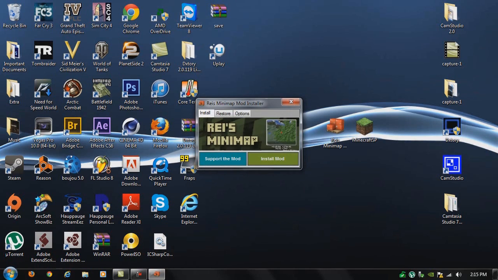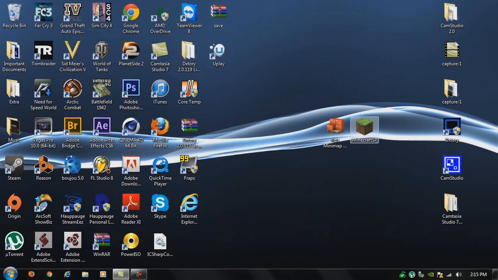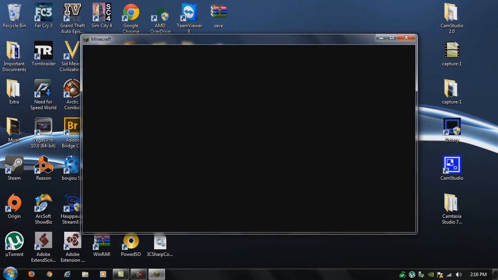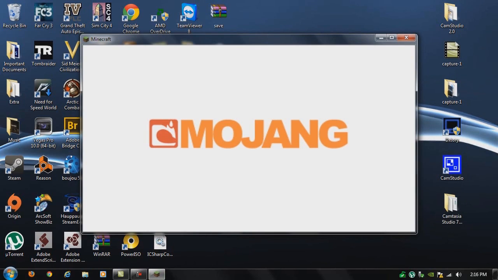Okay, so now it's installed. Let's close this out, run Minecraft as administrator again. Keep force update unchecked, then enter again. And it should work, no problems.